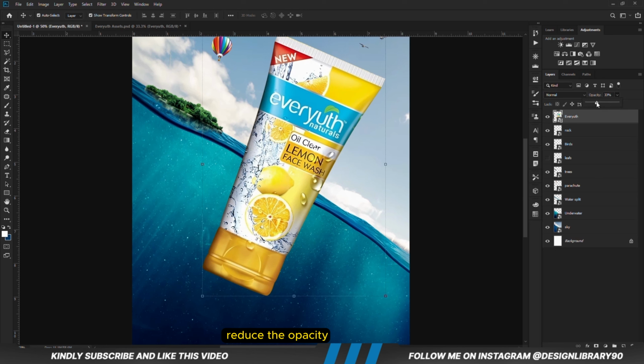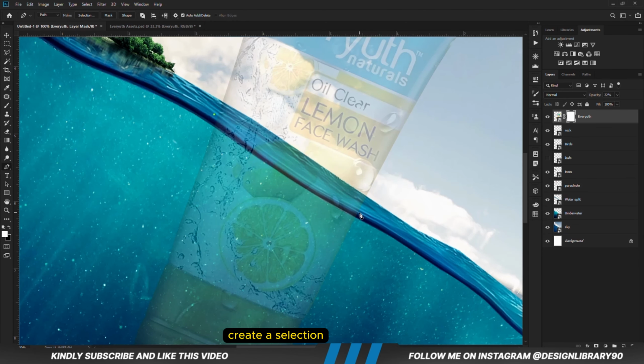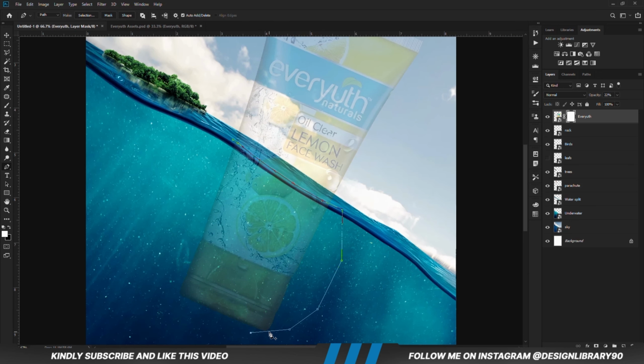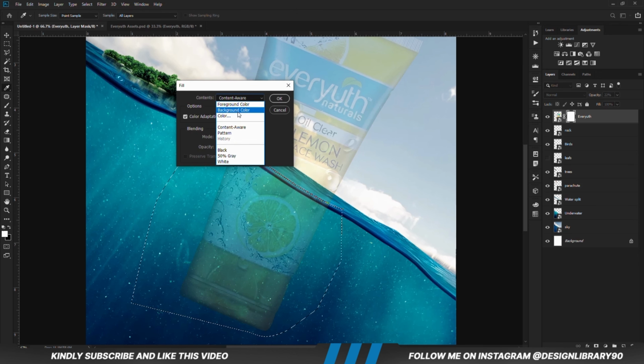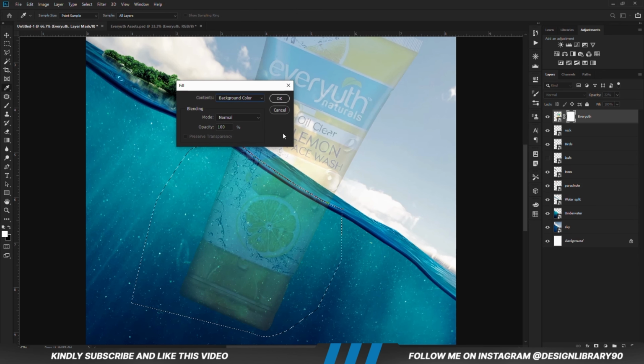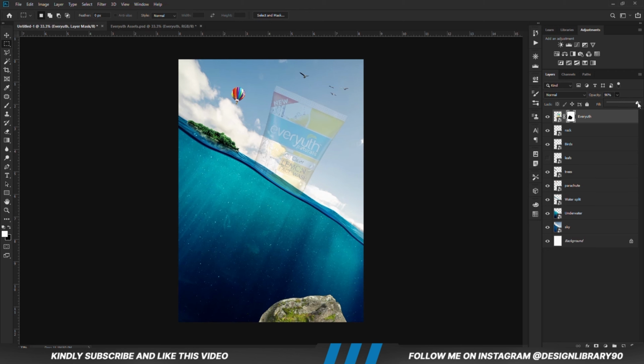With the layer selected, we are going to reduce the opacity. Then we are going to create a mask. We are going to grab a pen to zoom in and we are just going to create a selection this way. Then we are just going to create a selection this way. We press Ctrl Enter to create a selection. We grab the rectangular marquee tool. We right click and we are going to fill it. So we are going to fill that with the background color, which is black. We hit OK and everything disappears. Ctrl D to deselect. Now we can set opacity back to 100.